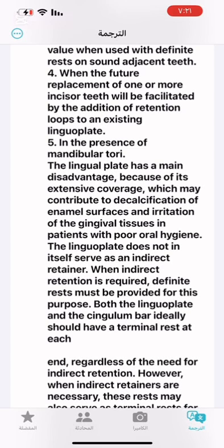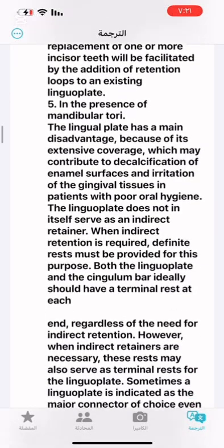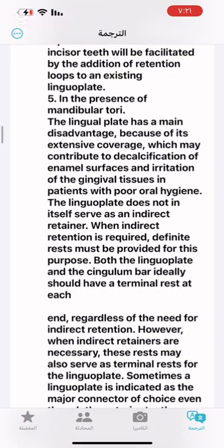5. In the presence of mandibular tori. The lingual plate has a main disadvantage because of its extensive coverage, which may contribute to decalcification of enamel surfaces and irritation of the gingival tissues in patients with poor oral hygiene.